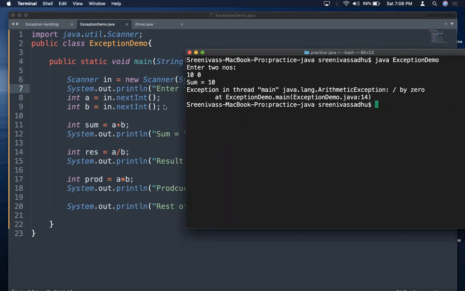So here sum got printed because 10 plus 0. Then when you come to line number 14, it's clearly telling ExceptionDemo.main, line number 14, you have exception in thread main, java.lang.ArithmeticException. So this is actually the exception class, and this is the exception description, divide by 0. The getMessage thing is there, no? That is actually divide by 0, and this is the exception class. The object thrown is of this particular class.